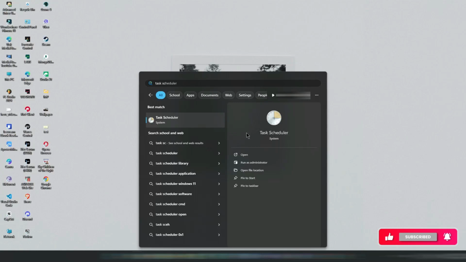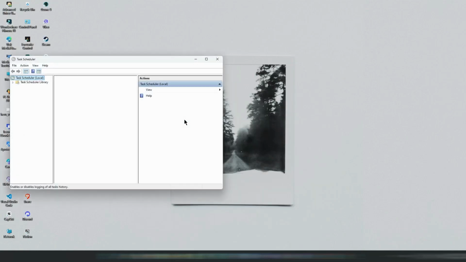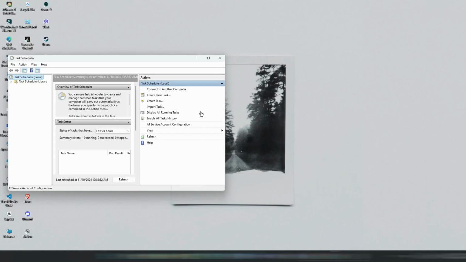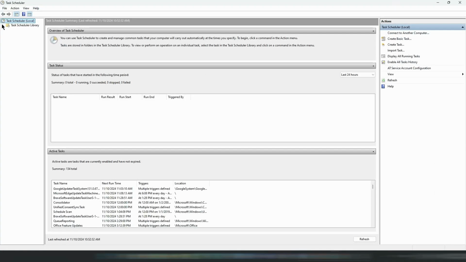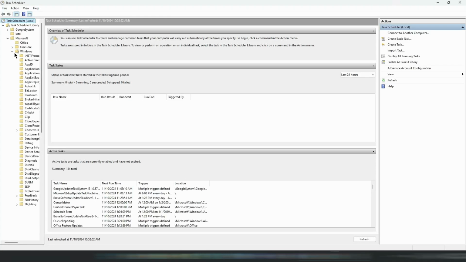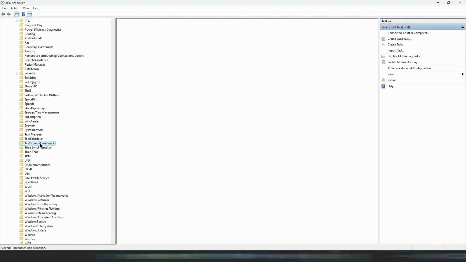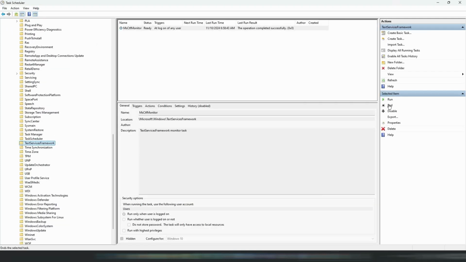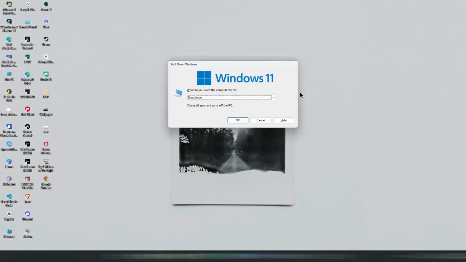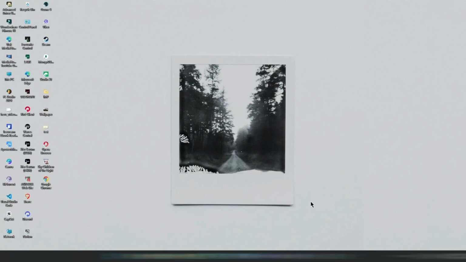Go to the search bar and search for Task Scheduler and open it. In the left panel, expand Task Scheduler Library, then go to Microsoft, and finally Windows. Scroll down to find the Task Services Framework, and in the right panel, click on Run, then restart your computer. This step should help resolve the issue with your keyboard.